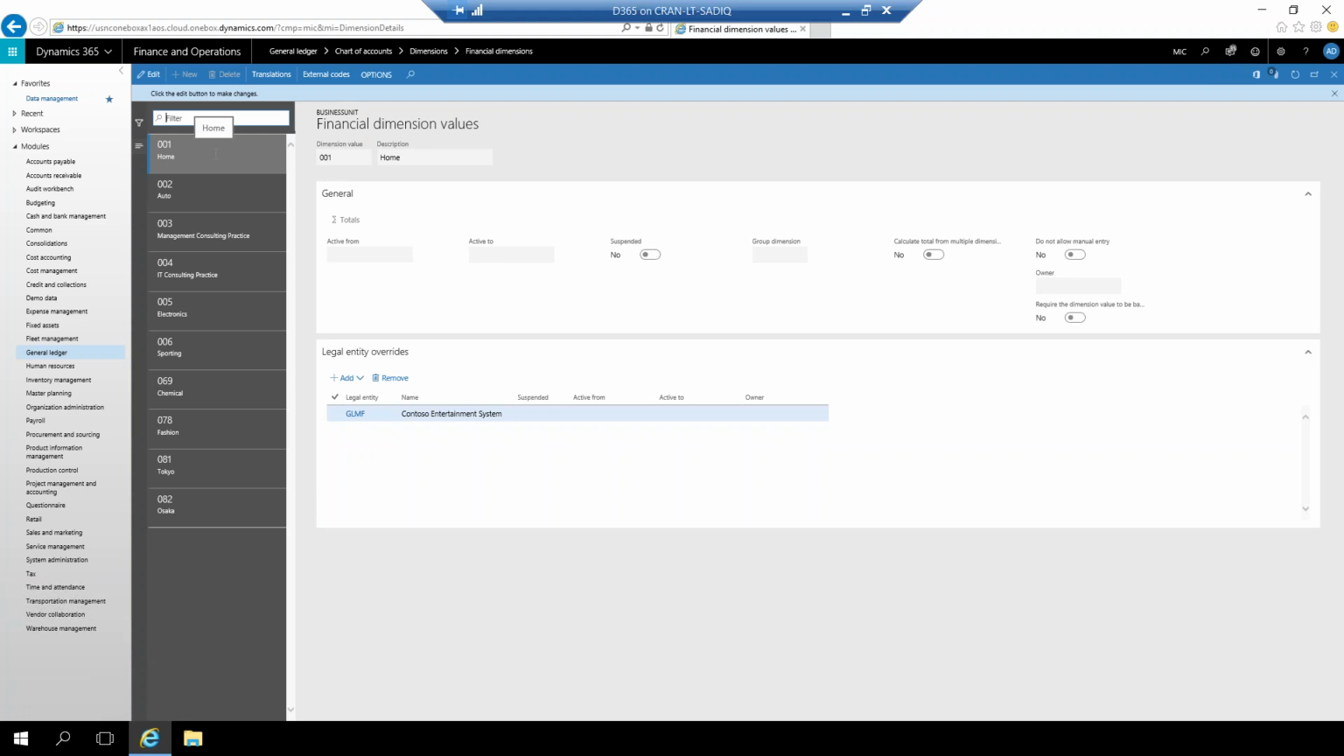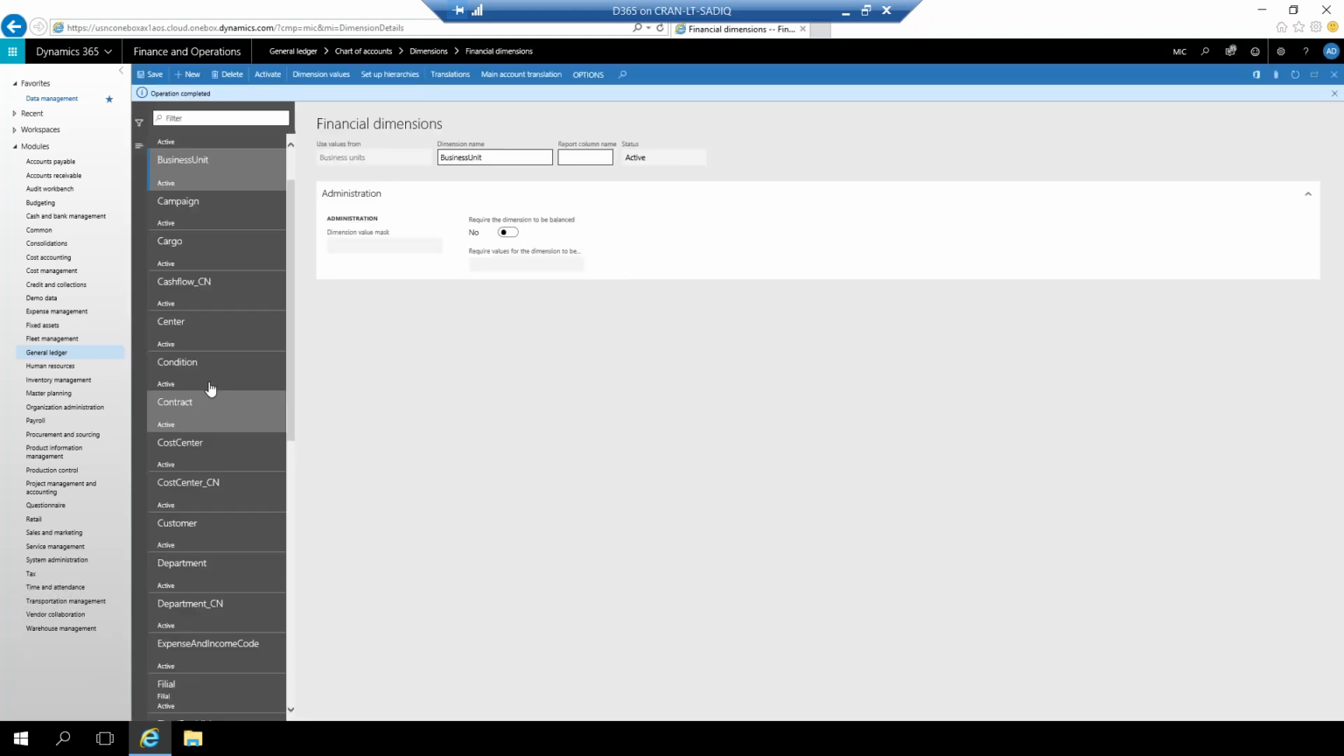So you have these values: home, auto, IT consulting practice, electronics, sporting, chemical, fashion, Tokyo, Osaka. So these are some business units. So we will be using this financial dimension.